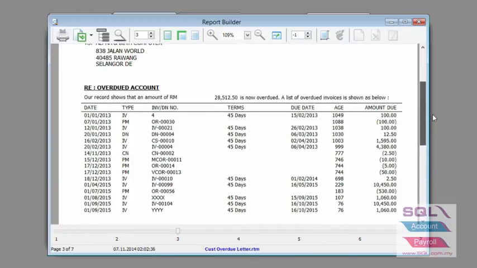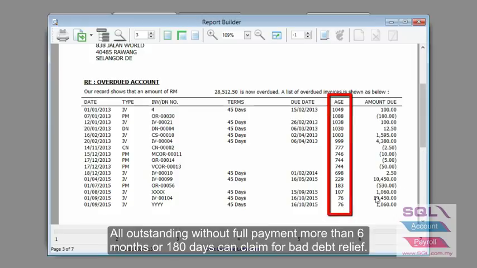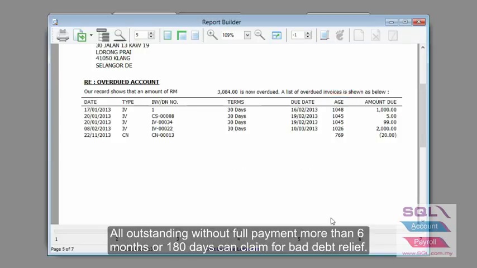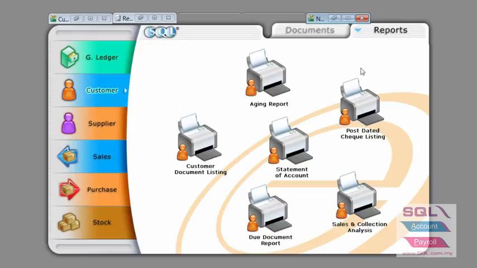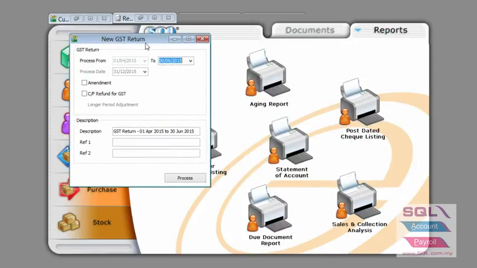Now, the warning letter or the overdue letter will clearly show the date, the document type, the document number, the terms and the due date, and most important of all, the number of aging days. Anything that is more than 180 days will be able to claim for bad debt relief from Customs Malaysia. If it's now more than 180 days, you can go to GST return.